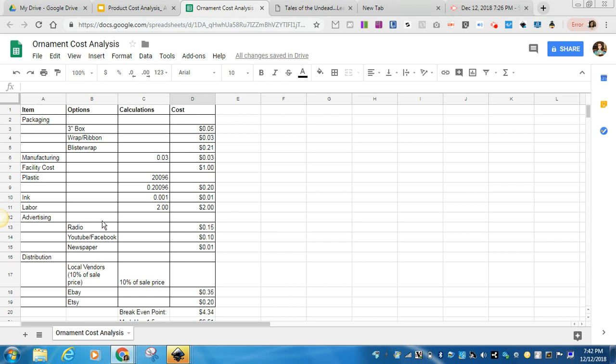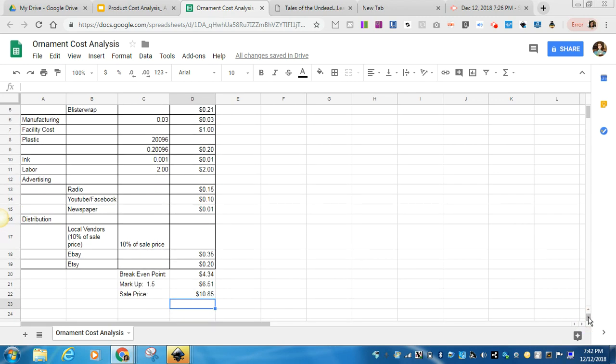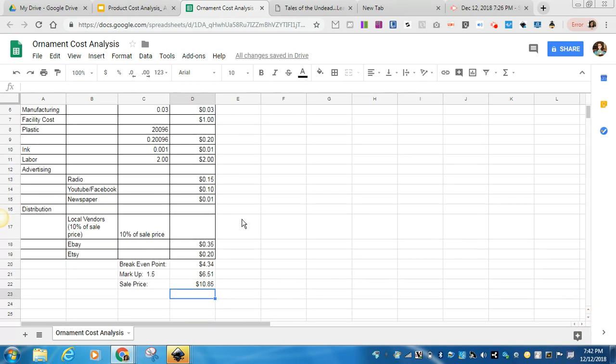Or you may want to go down here to advertising and only advertise in newspapers and only use local vendors, and then you could save 25 cents an ornament, but you would have to add 10% of the sales price to your bottom line. So let's see what that 10% of the sales price would be. And I'm not going to put it in this regular costing. I'm going to make it a special line item for that. Basically, you're going to make a formula for that.